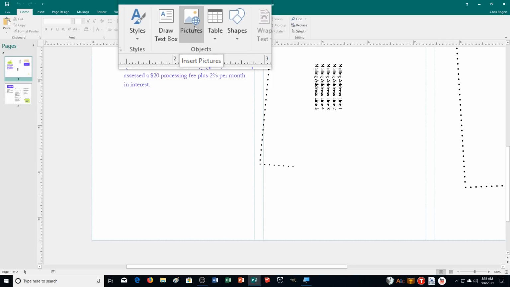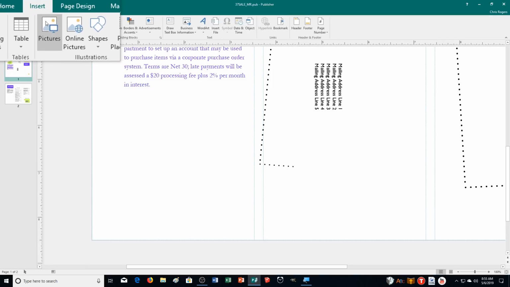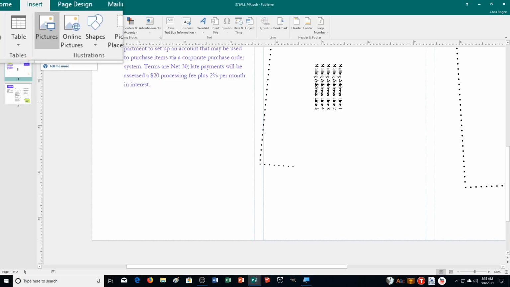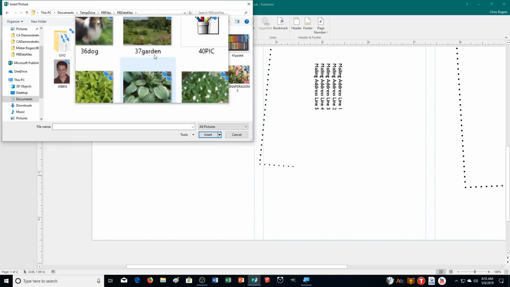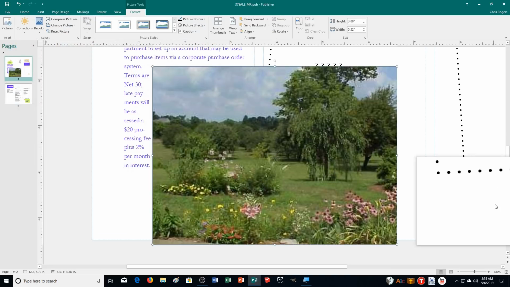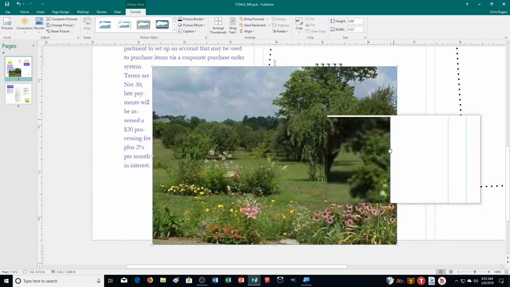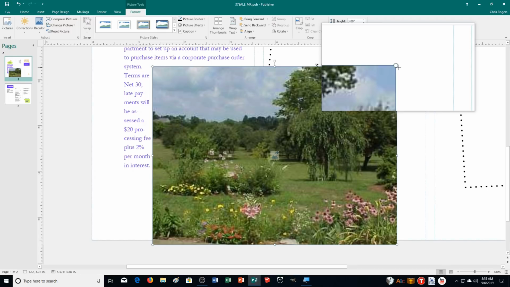So let's do that. So we're choosing Insert because if we do this Pictures button, it's online pictures, and this is one we have downloaded. So you should have already downloaded. Click on. Alright, here we go. 37 garden. Alright, you can see it's this picture right here. Now, it does look pretty grainy for the fact of the size and such, but that's a picture they want us to use, and it'll look good in the trifold.